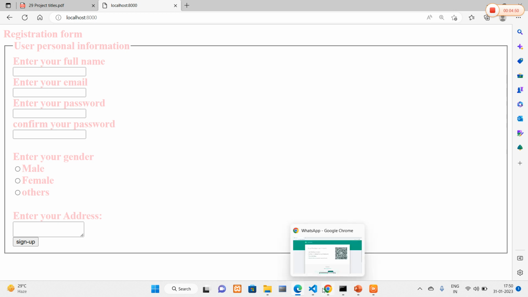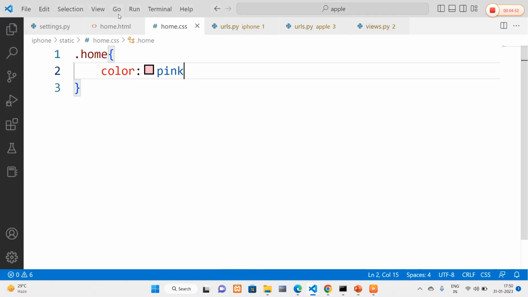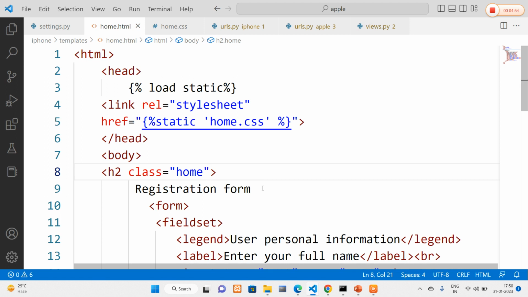In this way, we can apply static templates for generating a registration form in Django.